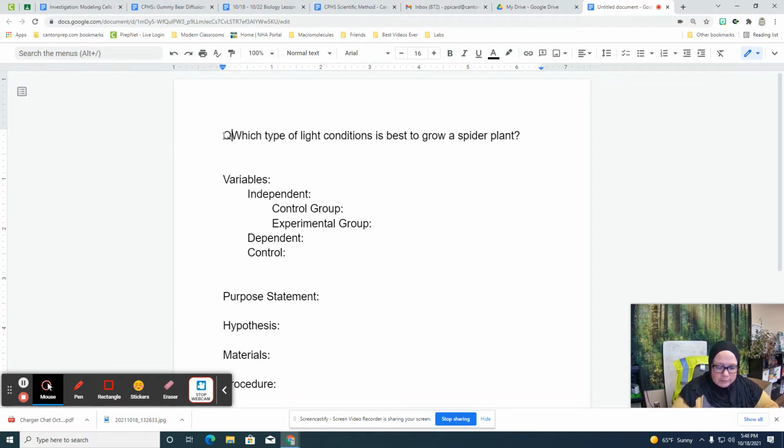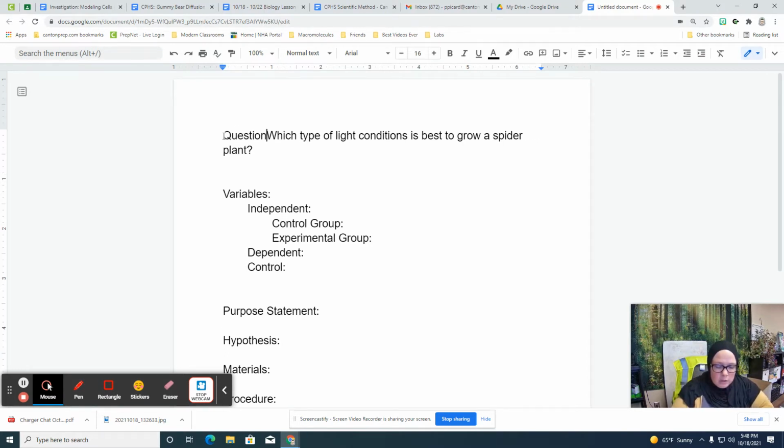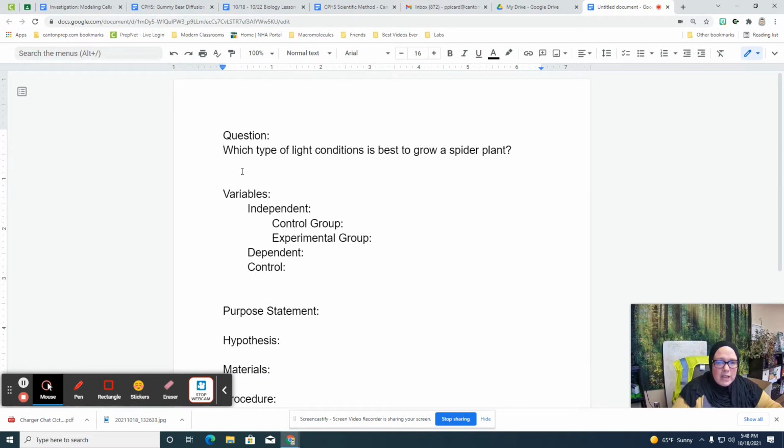If this is my question, the first thing I need to do is identify my variables out of that statement. Now, I'm going to look for what it is that I would be changing and what it is that I might measure or observe to see if those changes are successful or not. There's a clue: which type of light conditions are best. So which type of light conditions are best to grow what? What are we growing? We're growing a spider plant.